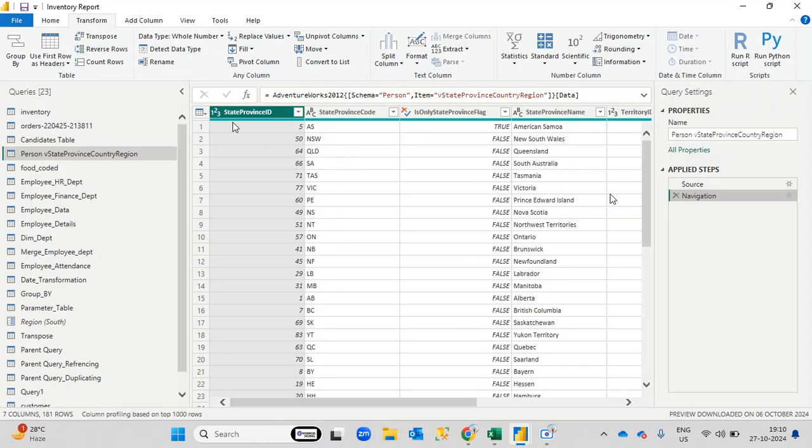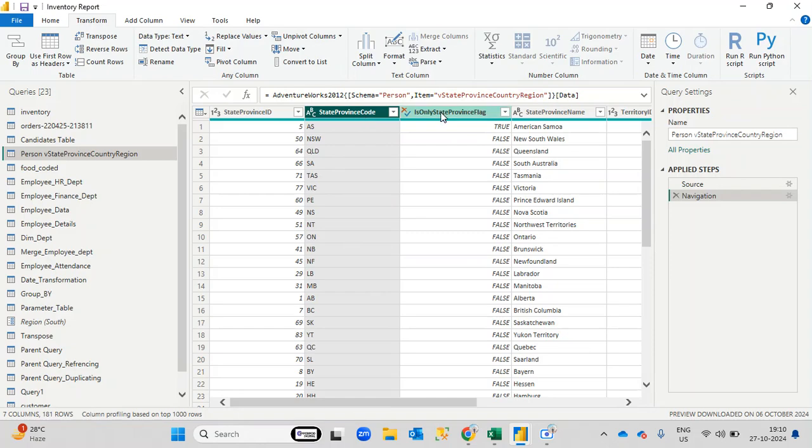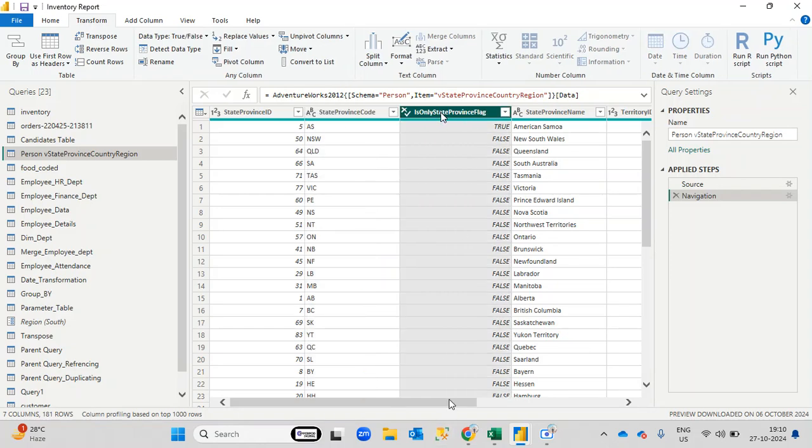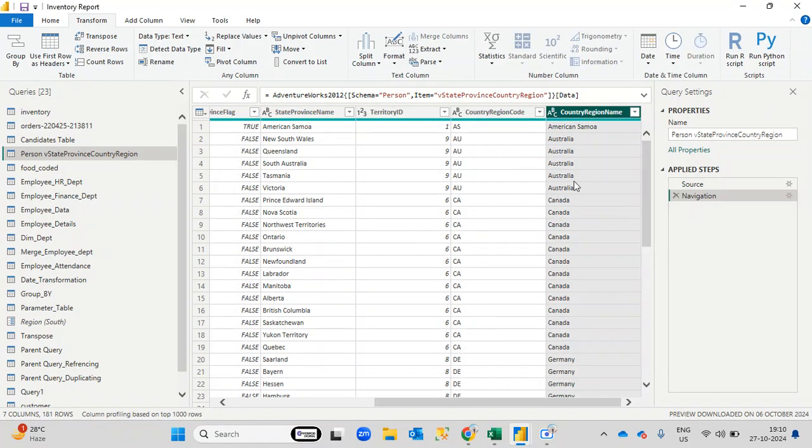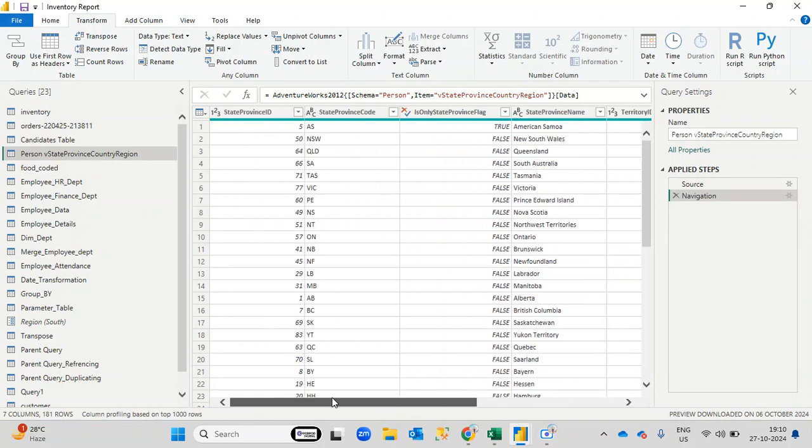So what is the data that I am getting? I am getting data from a view. The name of the view is vStateProvinceCountryRegion. So understand, as of now, consider this as a table. From this table, I have state province ID, I have state province code, is only state province flag, I have territory ID, I have country region code and country region name. So these are the columns from this vStateProvinceCountryRegion table. From this table, I am getting all this data.